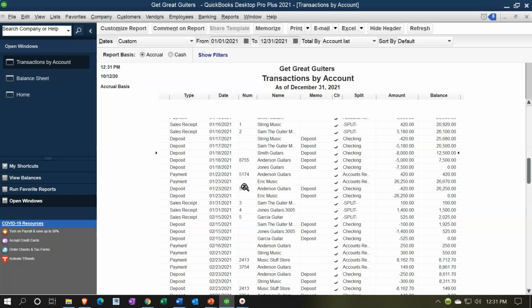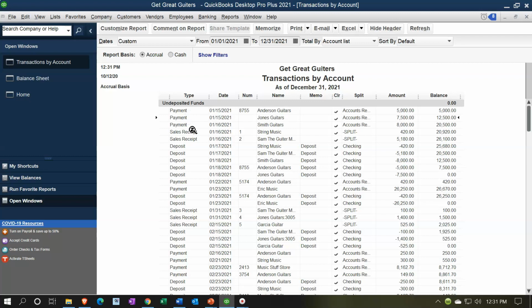Undeposited funds going up with the payments that we have, meaning payments from a customer for an invoice that went out in the past, or a sales receipt, meaning we sold something to a customer at that point in time, receiving payment at the same point. And then going down out of undeposited funds, representing cash in our hands, like a check or cash, so that it can then go into the actual checking account.